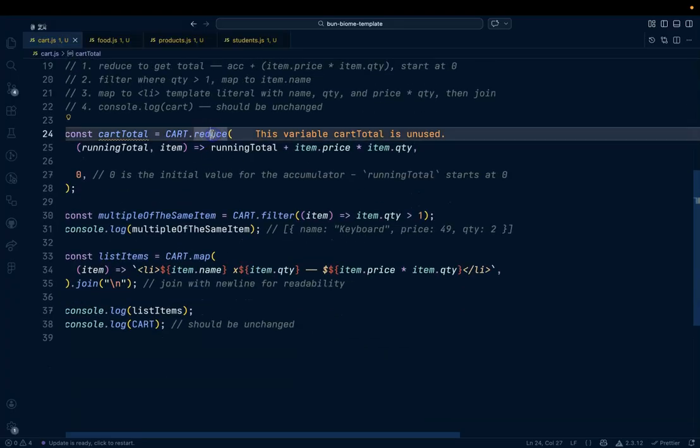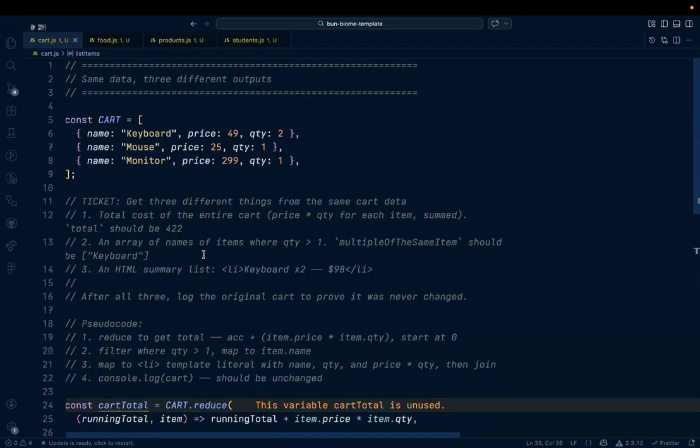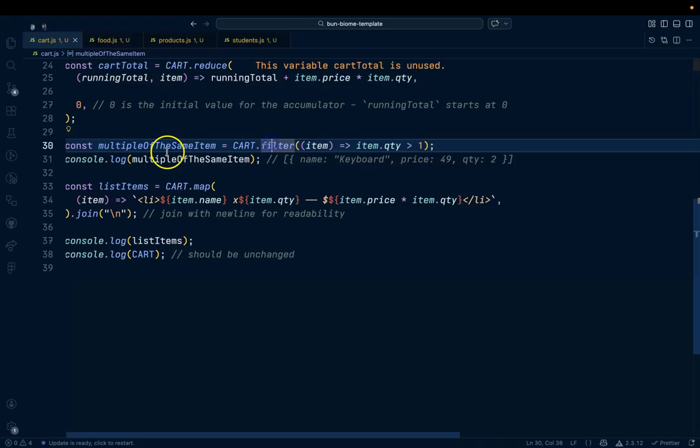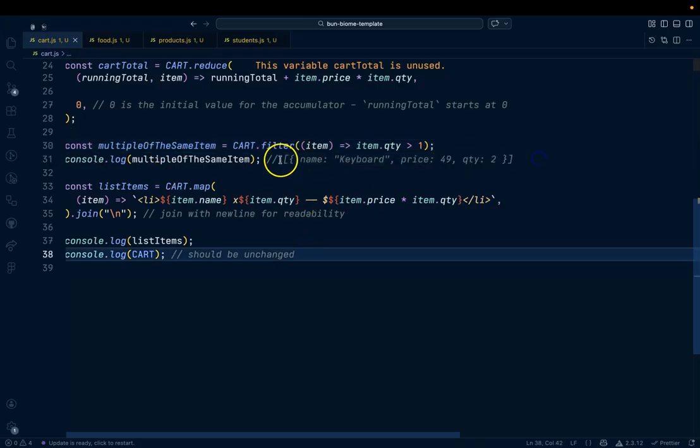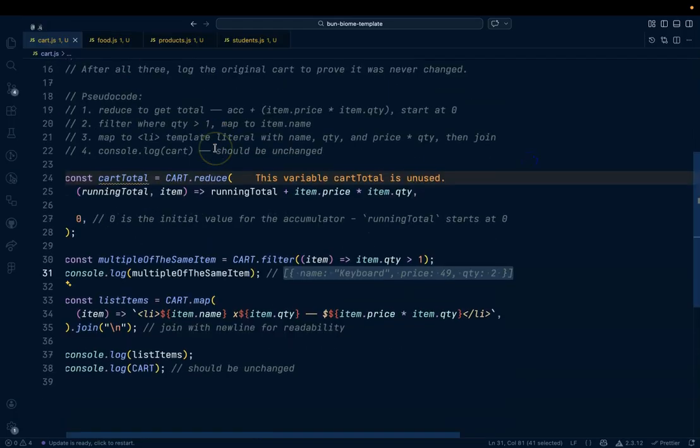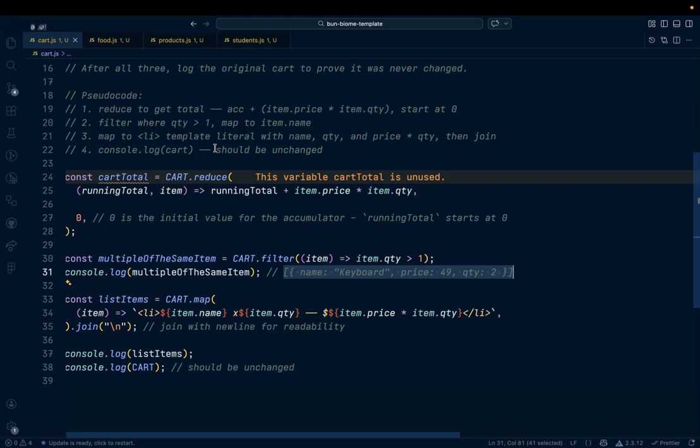So in each one of these, reduce, filter, and map, it never affects the original data in any way. Instead, reduce just creates the single total. The filter creates the array, in this case like this. It's not going to go in here and destroy or get rid of anything in the original data. That's the point, because these declarative array methods do not mutate. All right, so there's that.